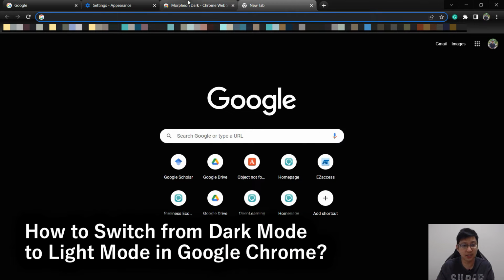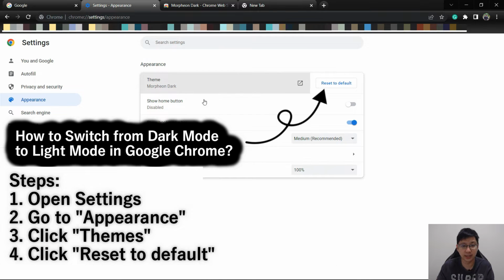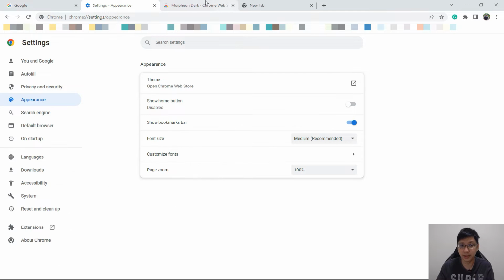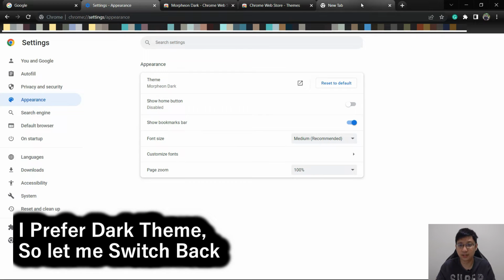When you open a new tab, it's dark in color. Alright, now how to switch back? It's very easy, same thing as well. Just go to settings and you can see here, just reset to default and it becomes white again. See, it became white again. So I prefer it dark. So now you can see it's dark.